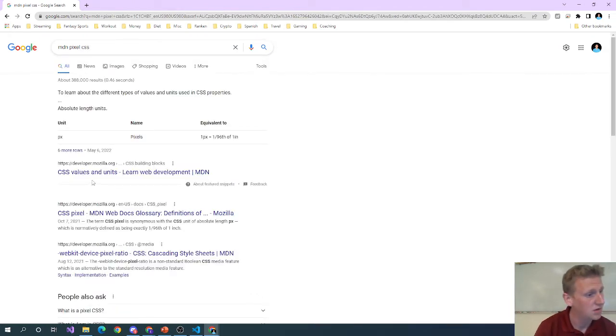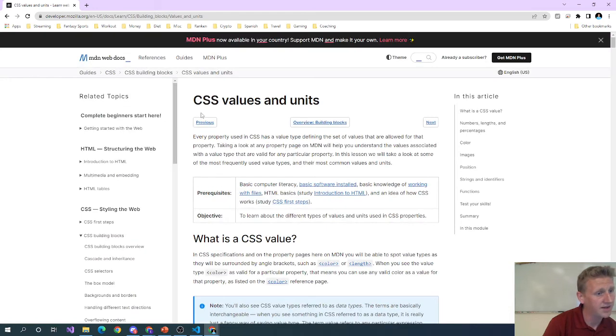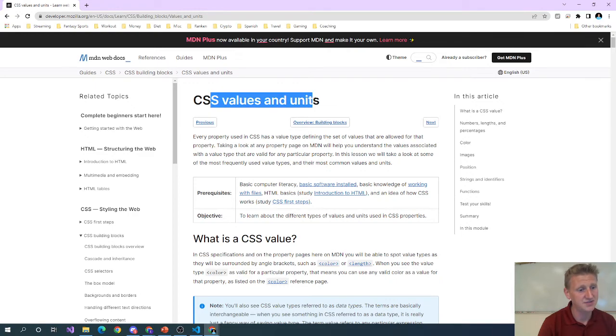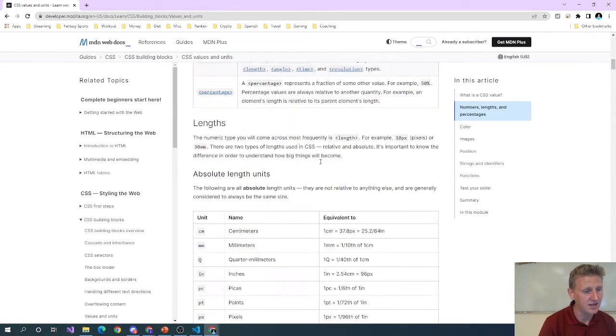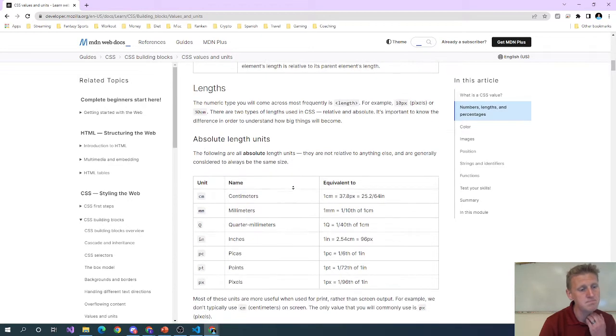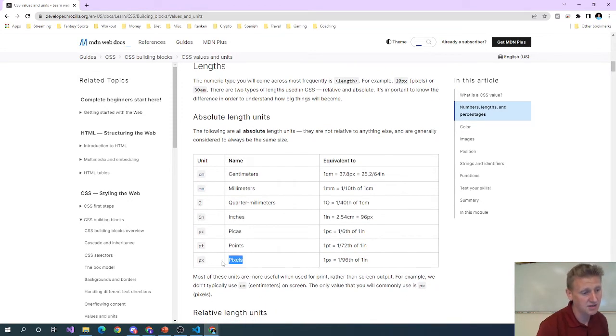And so, like here, this is on the MDN web docs, CSS Values and Units. And so again, we kind of understand that a pixel, like in the tradition of what we know, like on our televisions, is the smallest dot on a screen. Well, in CSS, they define a pixel as 1/96th of 1 inch.